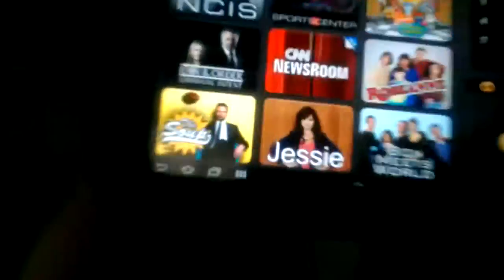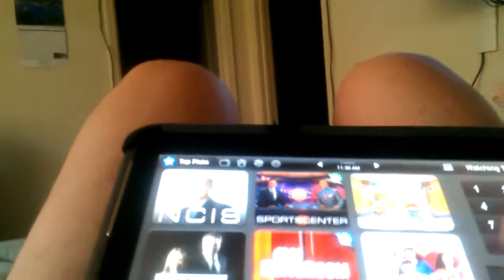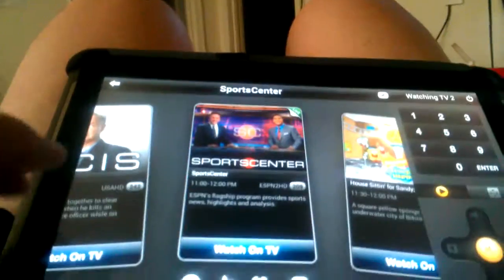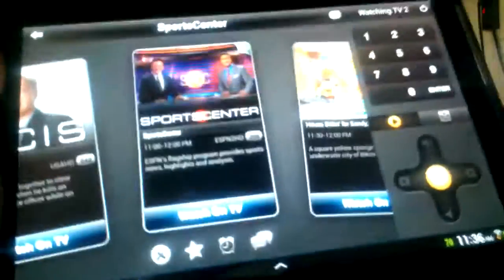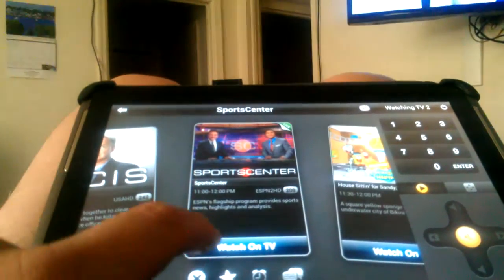Now, see these shows here on the icons. I can just say I want to watch SportsCenter. I'll go to SportsCenter. Just hit watch TV, and it changes the channel right on the TV.